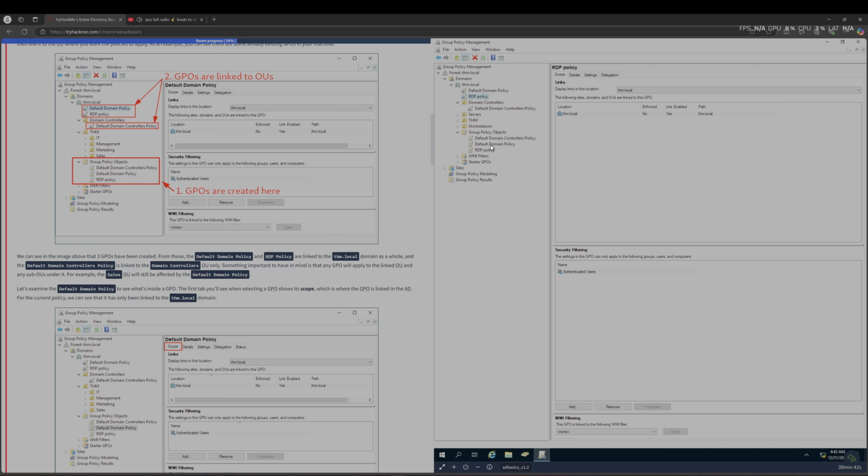I'm pretty sure we're going to create some. We can see in an image above that some GPOs have been created, like we just talked about. Something important to keep in mind is that any GPO will apply to the linked organizational unit and any sub-organizational units underneath it. For example, the Sales organizational unit will be affected by the default domain policy, because they're all underneath THM.local.